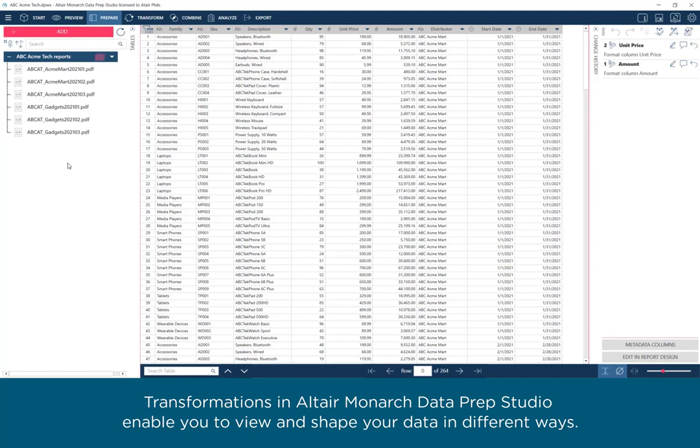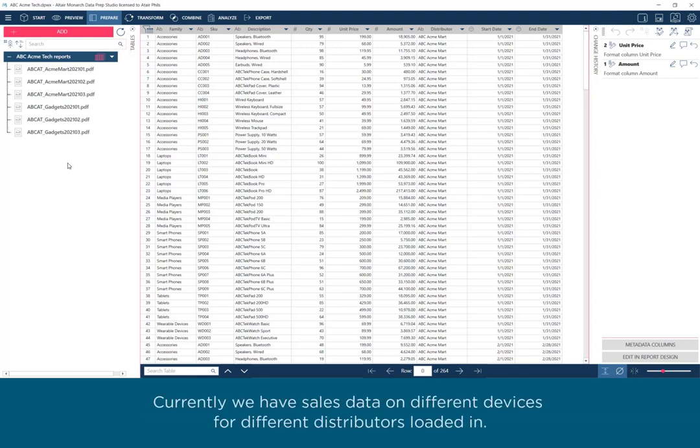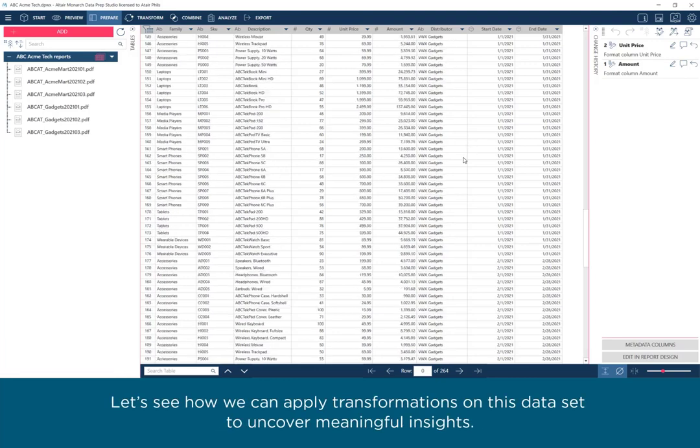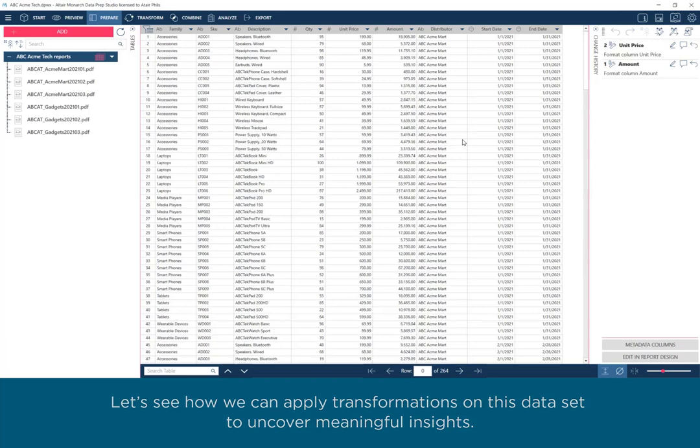Transformations in Altair Monarch Data Prep Studio enable you to view and shape your data in different ways. Currently, we have sales data on different devices for different distributors loaded in. Let's see how we can apply transformations on this dataset to uncover meaningful insights.